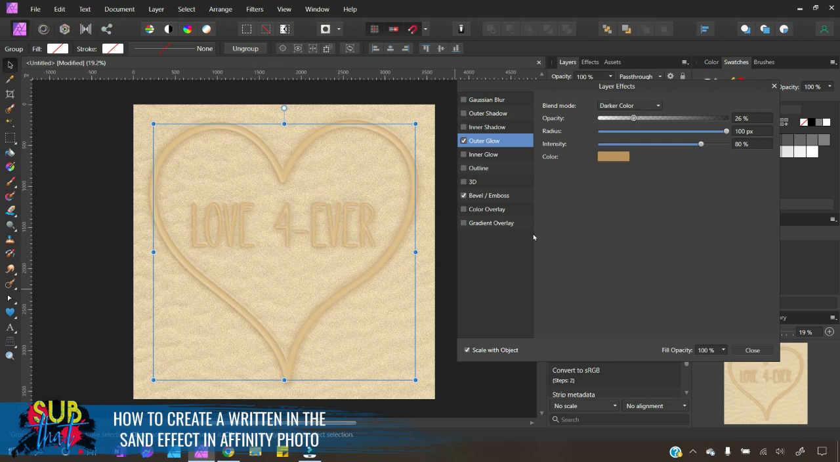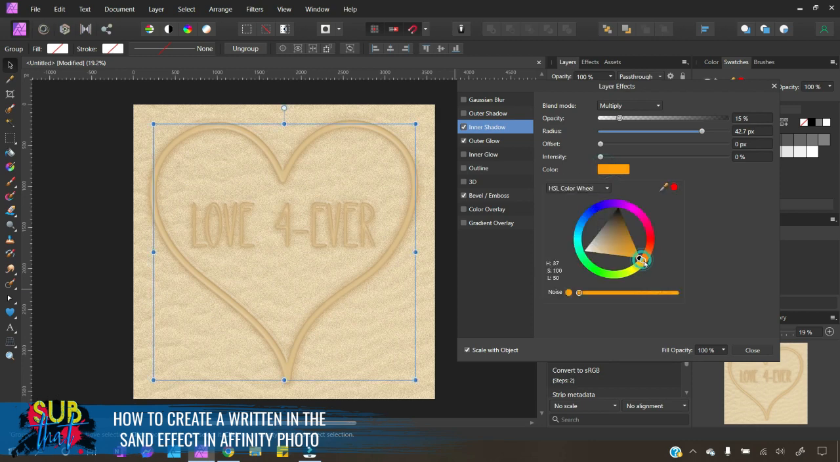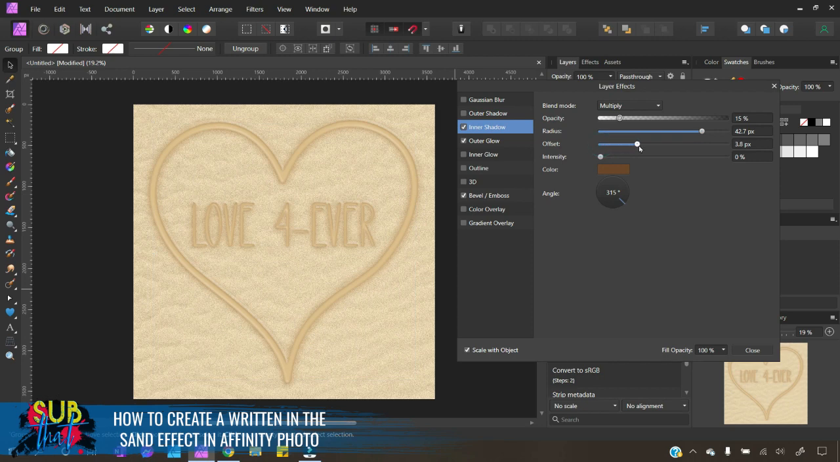And then the next adjustment is, or the next effect, I keep calling them adjustments, the next effect is going to be inner shadow. So we're going to select that and we will leave this at multiply. We are going to lower our opacity down. I want to increase my radius quite a bit up. And I want to change my color. I don't want black. I want just like a nice dark brown sandy color. Try to avoid getting too close to the red, so I'm sort of in the middle there. Let's see. I want to increase my offset. And I don't want the intensity too high, but I've got it about at 30% here.